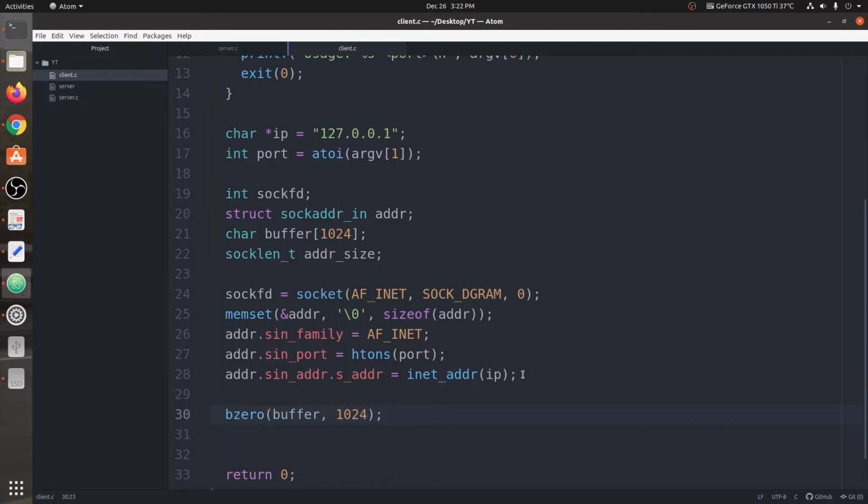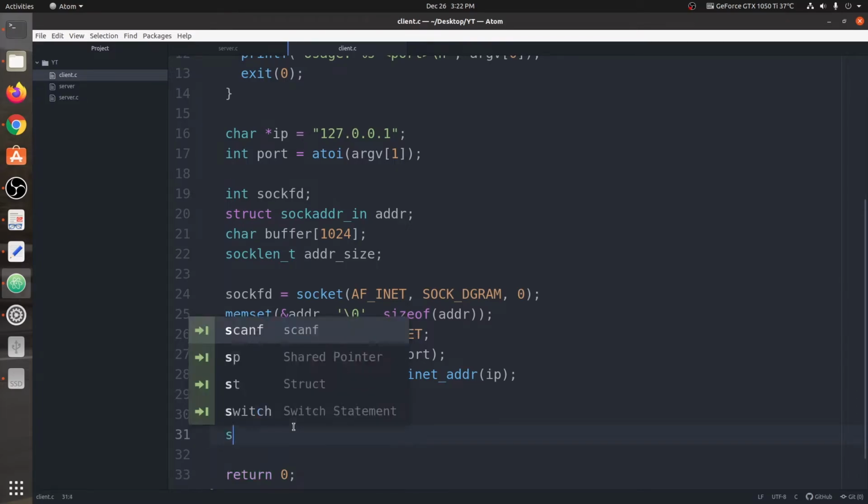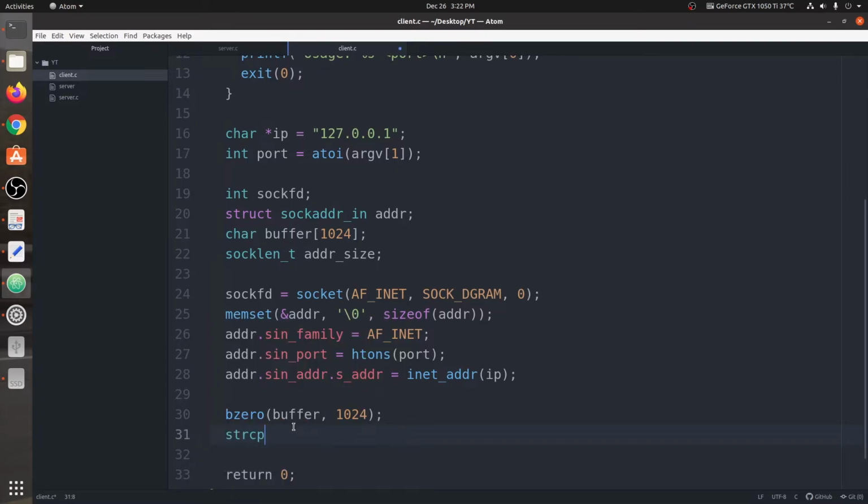So we're going to use this bzero command. First name the variable, then the buffer size, the size of the buffer variable. Then we're going to copy some value inside the buffer. So we're going to say hello world.